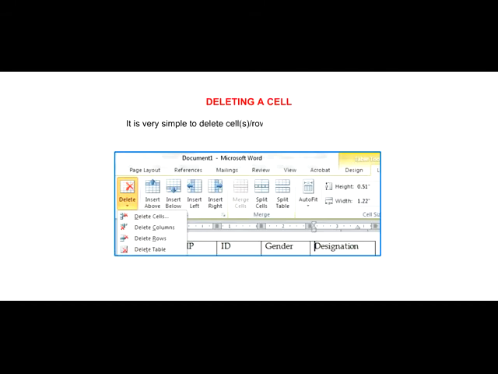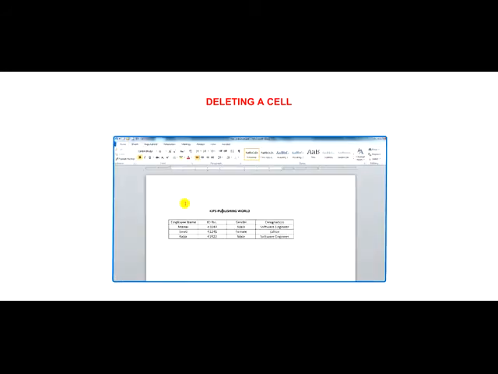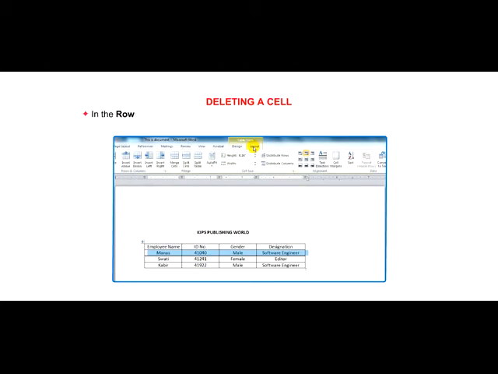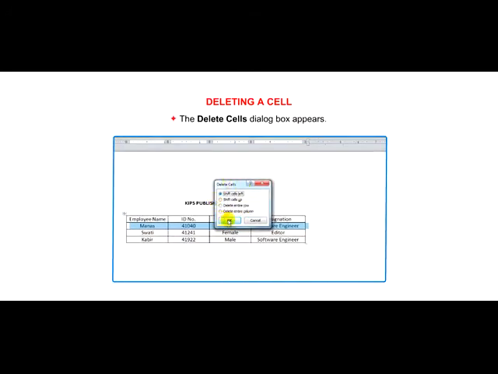Deleting a cell. It is very simple to delete cells, rows, columns from a table. To delete a cell, select the cell that you want to delete by clicking its left edge. Under the Table Tools, select the Layout tab. In the Rows and Columns group, click the Delete button and then select the Delete Cells option from the drop-down menu. The Delete Cells dialog box appears.